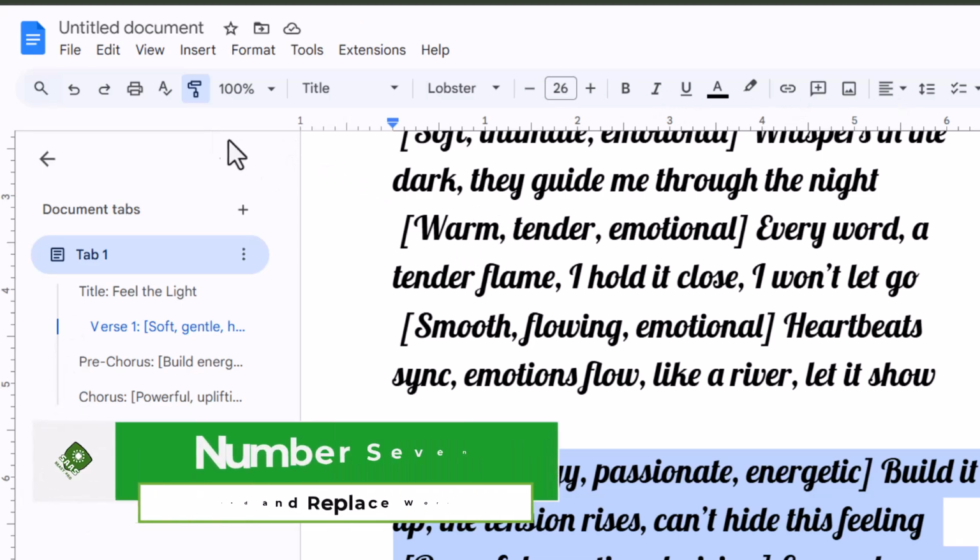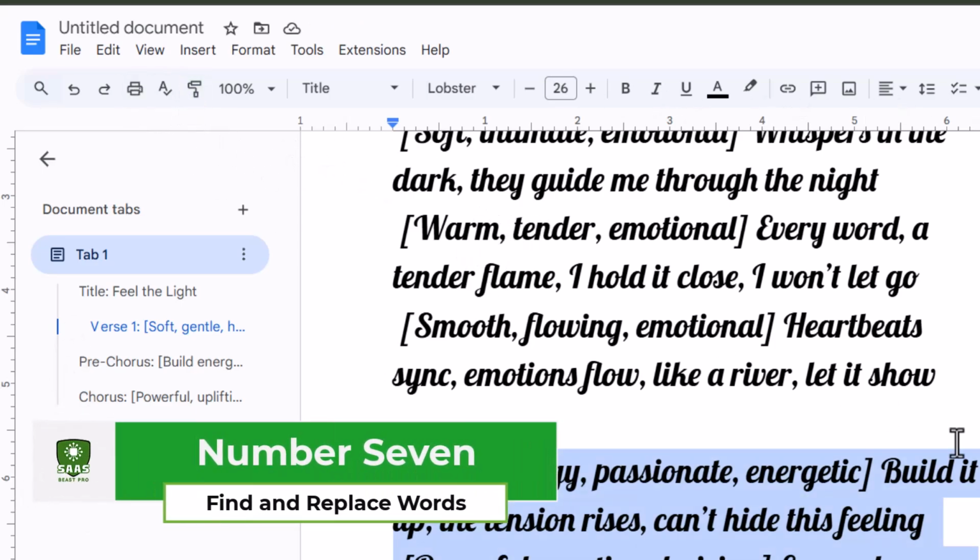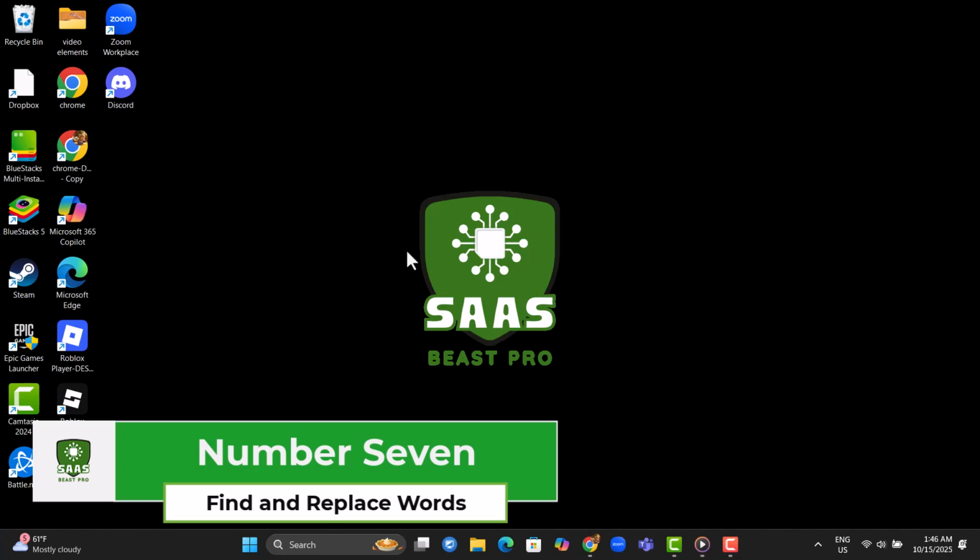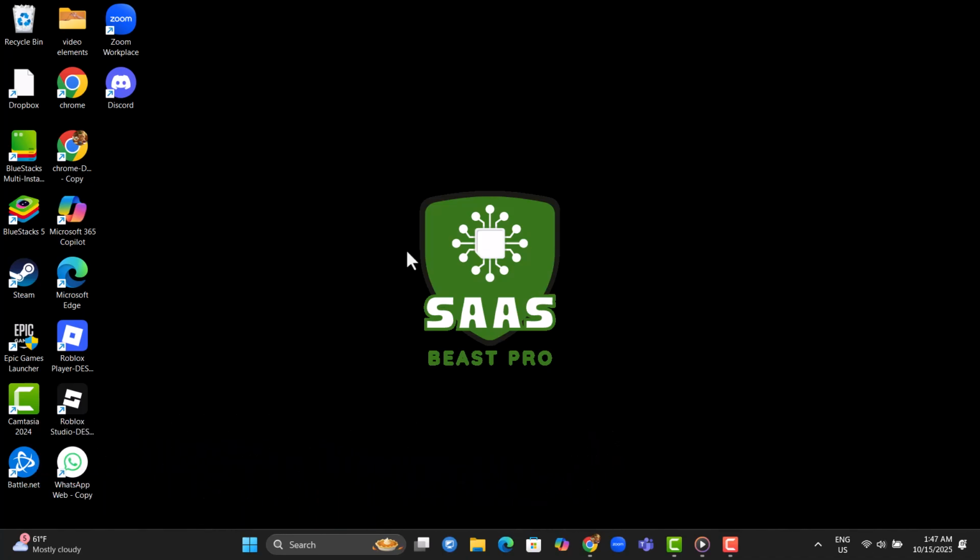Number 7. Find and replace words. This trick helps you instantly replace repeated words or phrases across your document without manually searching for each one. It saves time, improves consistency, and keeps your writing clean and professional. All right, let's get into the steps.